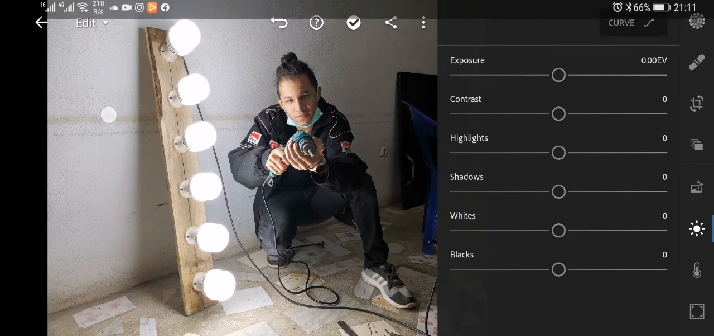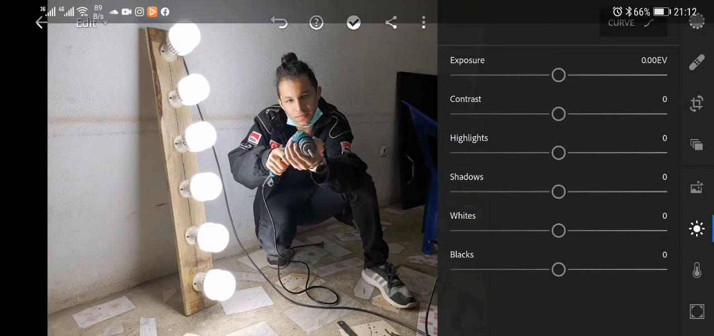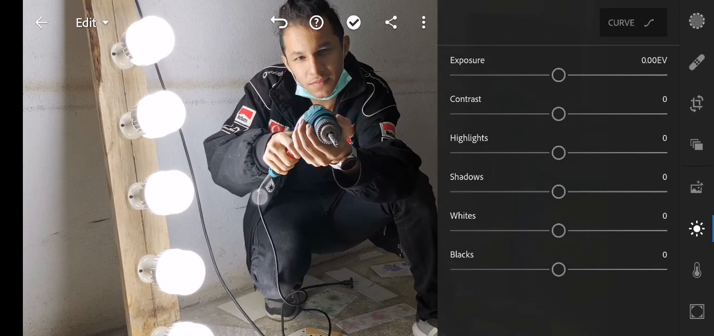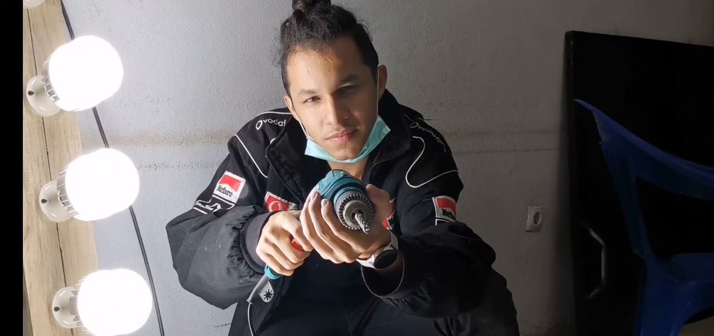We are going to edit this photo right now, so I have nothing to do. So yeah, let's get started. First of all, we are going to adjust the highlights on my skin.